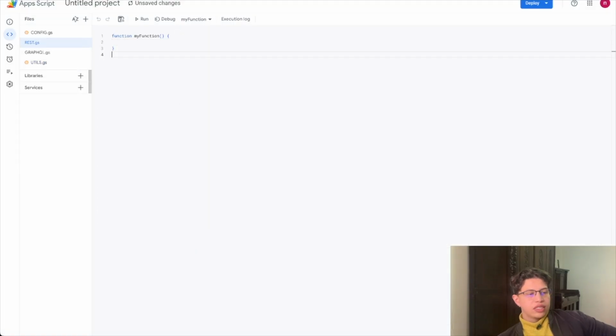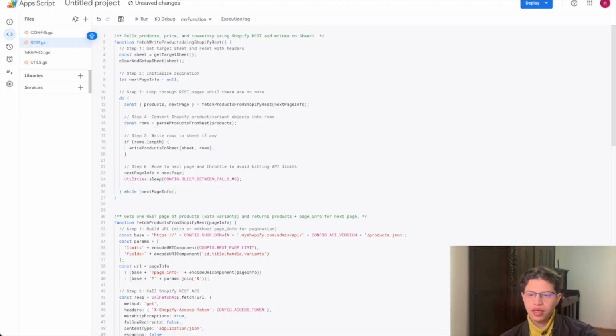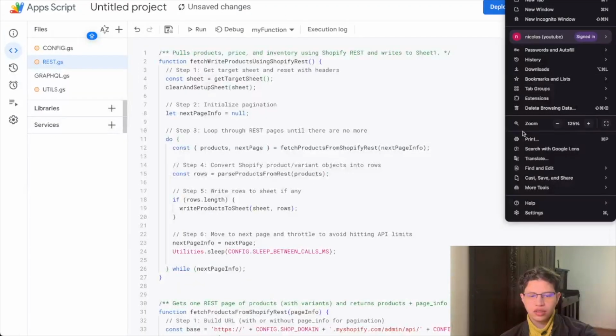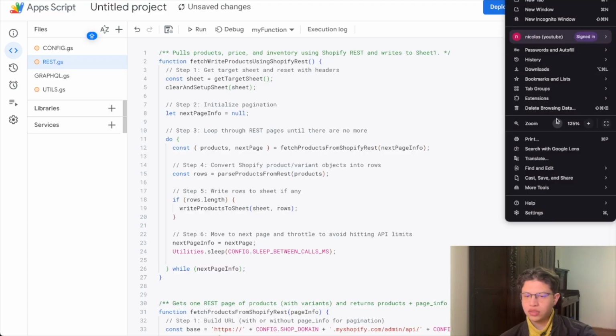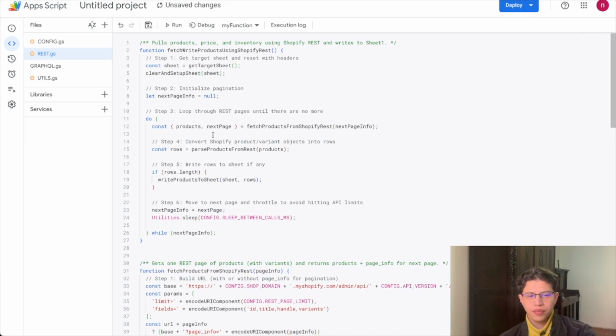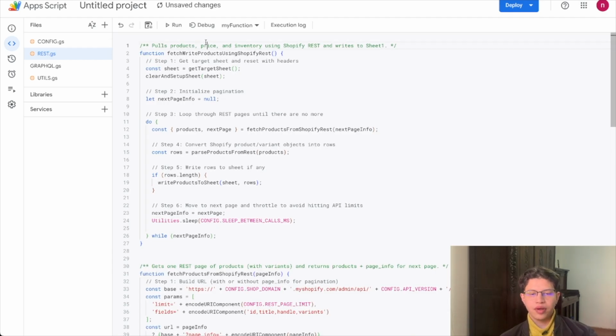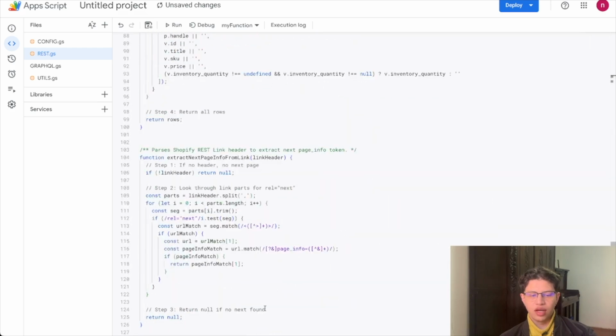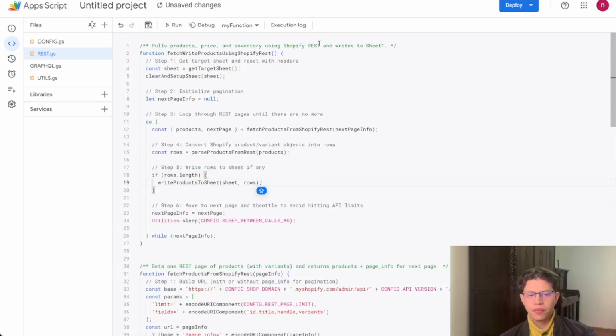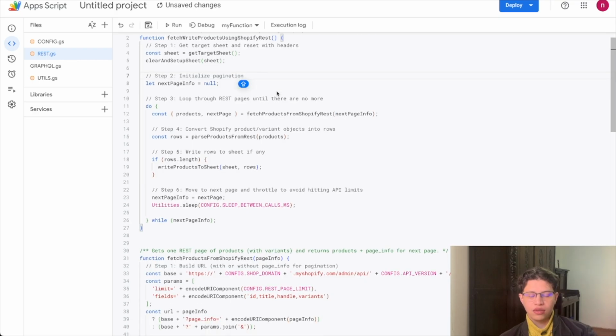Okay, so let's start with REST. So we are here in REST. Let me make this bigger so I can walk you through the code, so you can see. Yeah, that looks better. Okay, so this is pretty much the main function. As you can see, we don't have just 100 lines of code. It's pretty simple. So we have here the main function, which is fetch and write products using the Shopify API. I put some comments and some steps so you can see and guide yourselves.